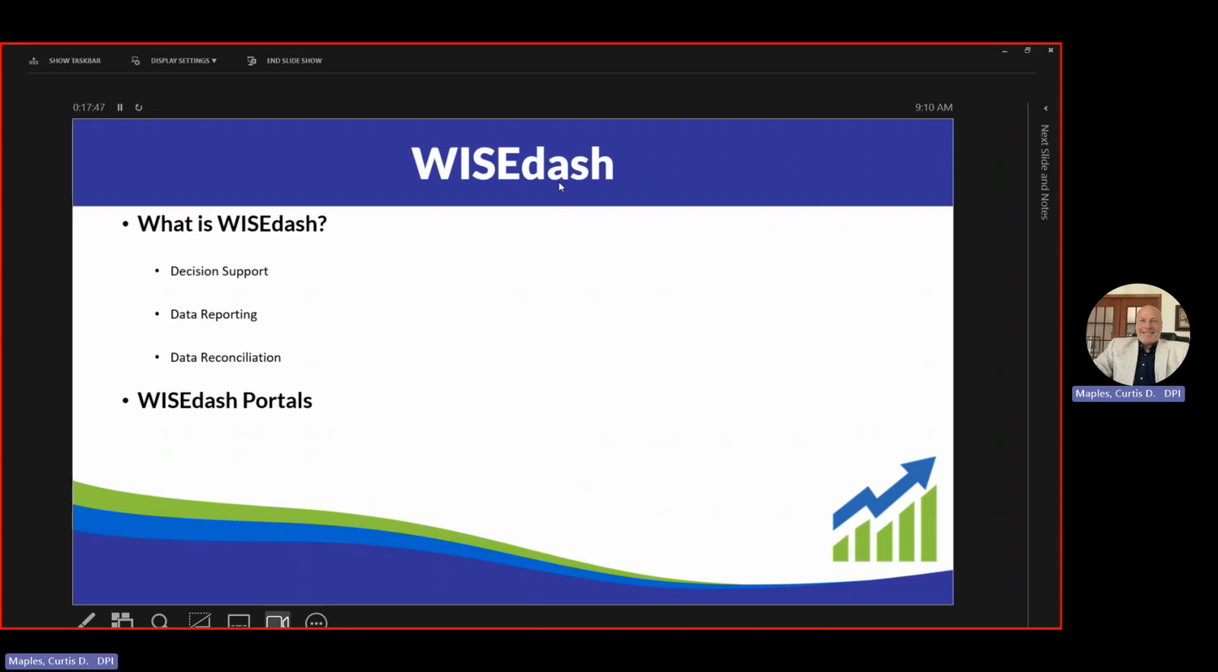Okay, so those are really the three cruxes of WISEdash. And I think it was important that we actually go into that a little bit, so I think you understand that a little bit better.